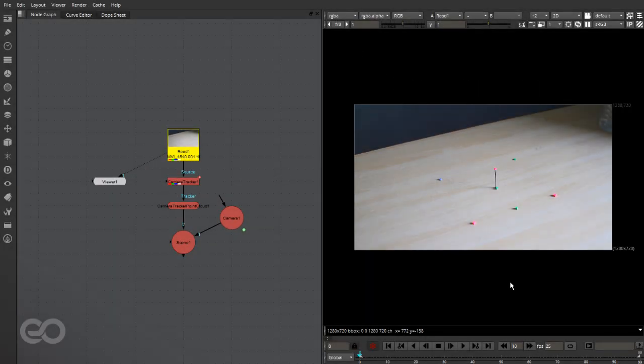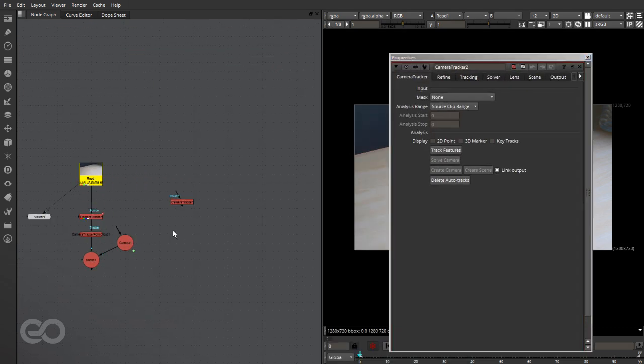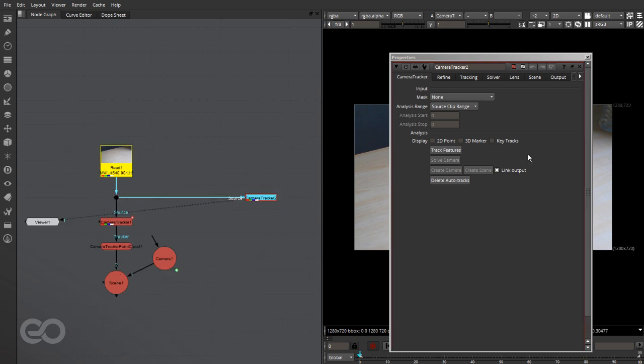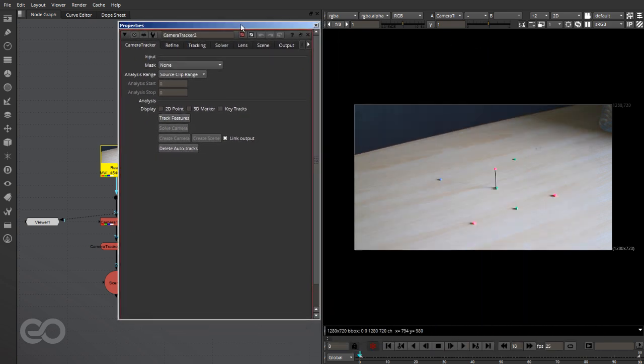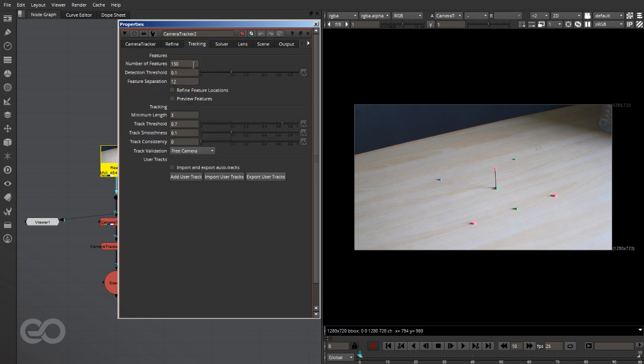Now, to show you the different options while doing an auto track, let me go ahead and create a new camera tracker node. I'll connect that to the original read input I have here. And instead of doing track features like I did previously, let me edit a few settings. To edit any of these settings, I'll go into the tracking tab, and to see the kind of results I'm going to get after the edits, I'm going to turn on preview features.